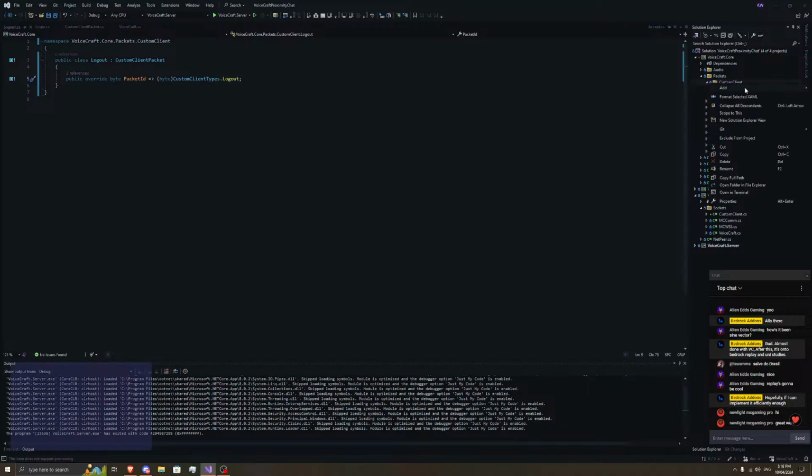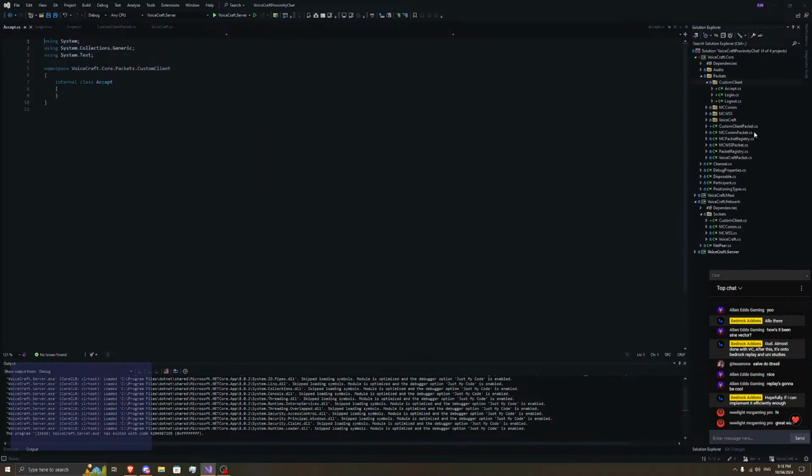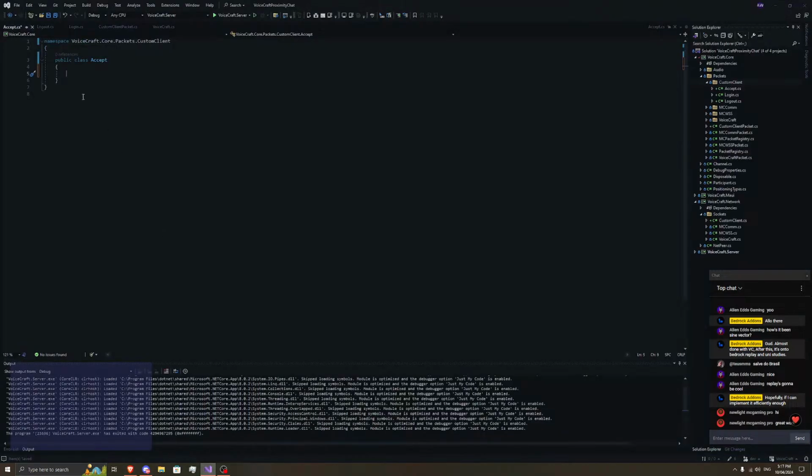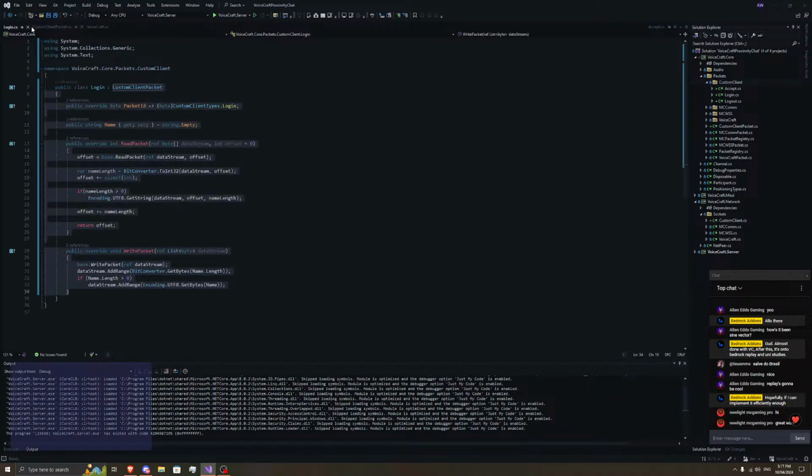And what we need to do is create the accept.cs, and then public class accept. And of course we need to do, what is it? So accept client down, constant packet size. Okay, so it's 0 and the packet size is 1. So custom client packet, implement it. Then a byte of CustomClientPacketTypes.Accept, and there's nothing in there, so we can just leave that be.